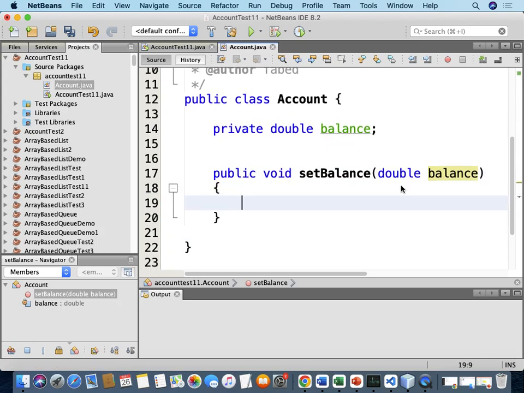Doctor, isn't it the same as the private one? Yeah, good point. So there is a balance here and a balance here. They have the same name. Is there a contradiction? Why not? Because this is local inside the method, and this is inside the class. Because this is the parameter. But the point now, if you say here balance, which balance do you mean?